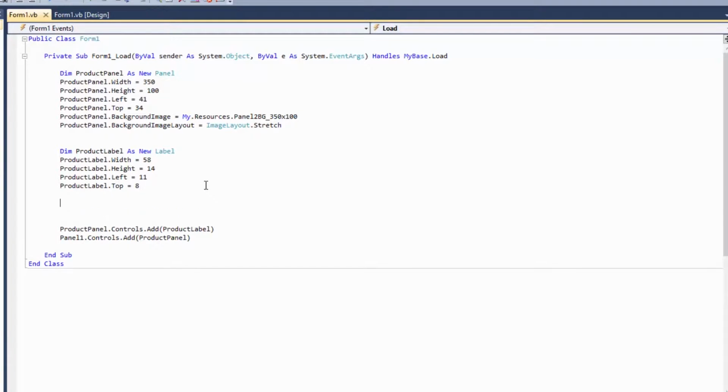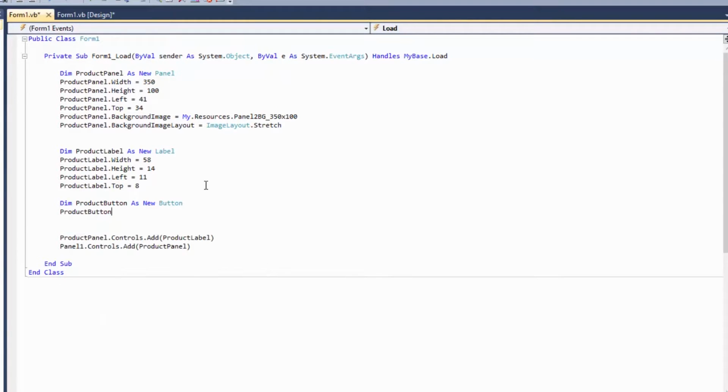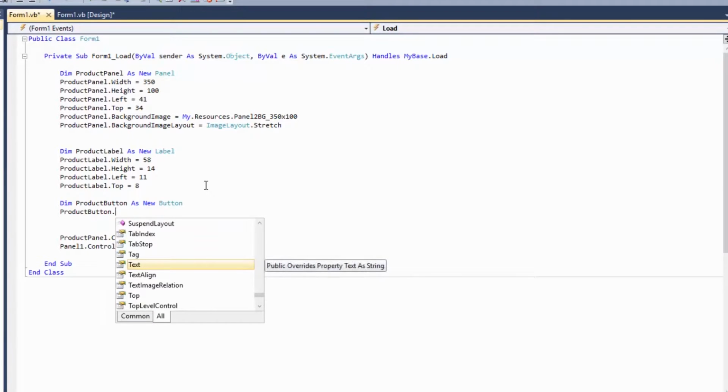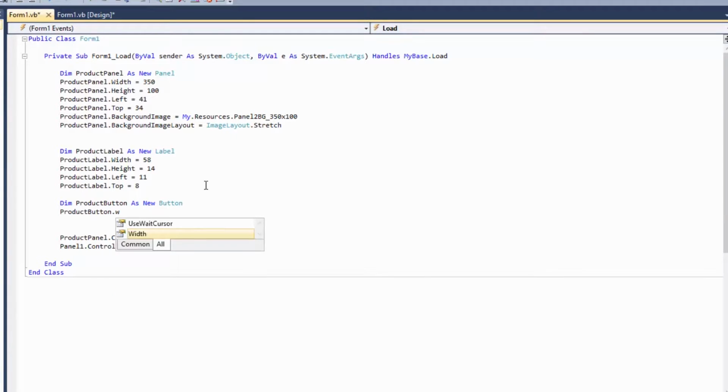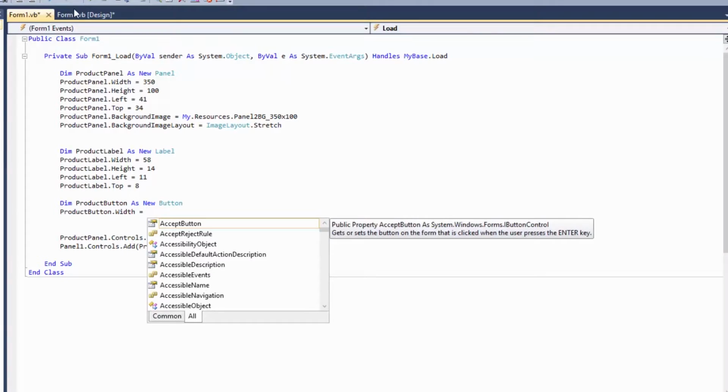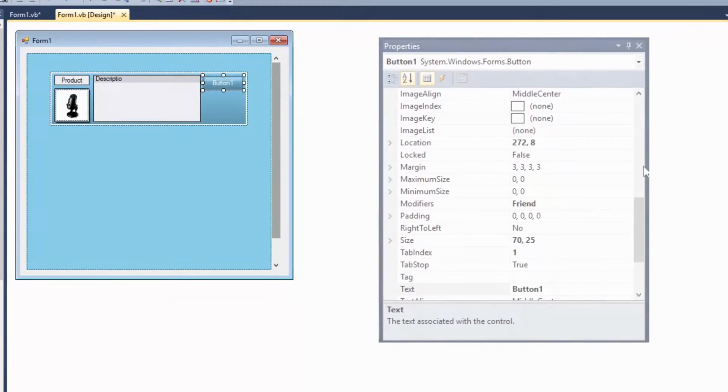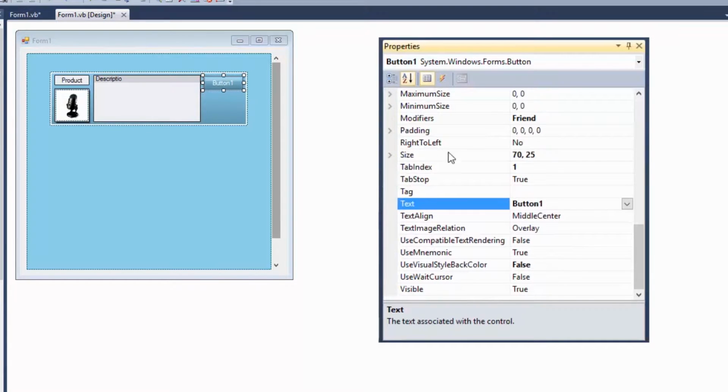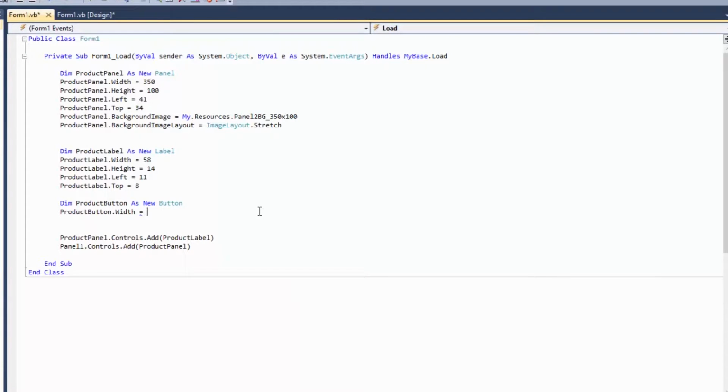Alright, next I'm going to create another variable, product button. Let's create a button now, product button, as new button, and product button dot, let's say width. Let me go ahead and check the width there. The size for this button is 70 and 25. Alright, 25 and 72.